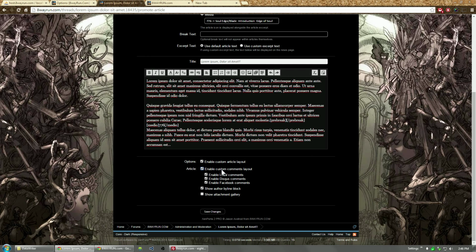Someone asked if we can have an option to disable the comment layout for replies instead of having it as a thread layout, so I put that option in. There's also an option for an author byline. I don't have any of that set up, so you're not actually going to see that. And there's the attachment gallery.